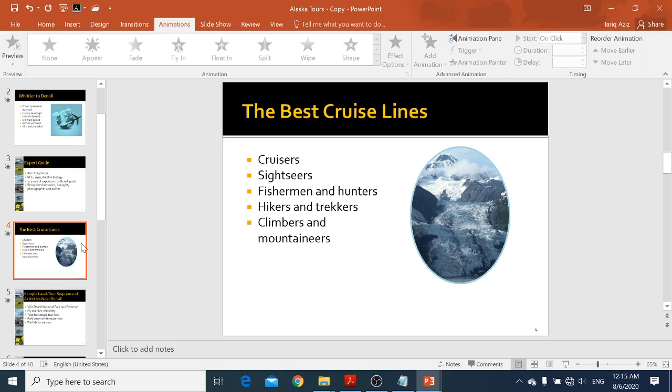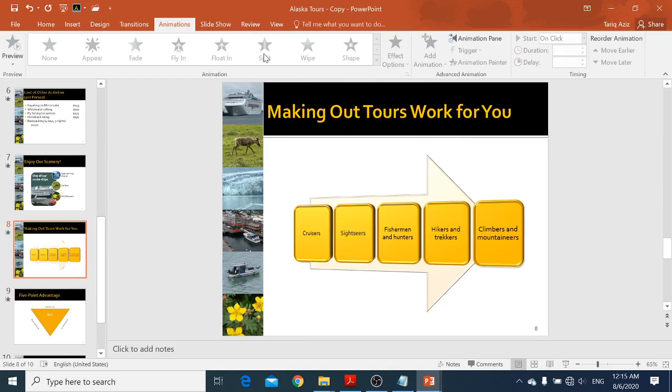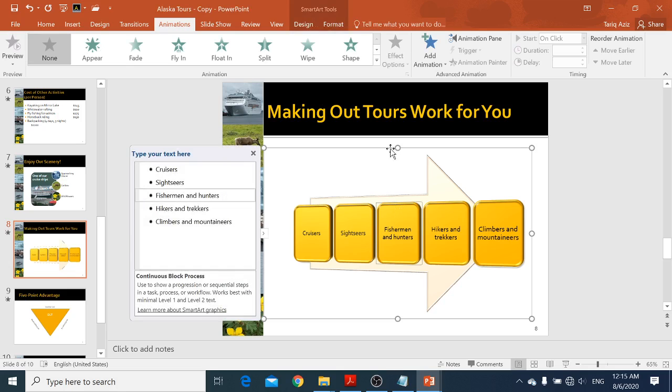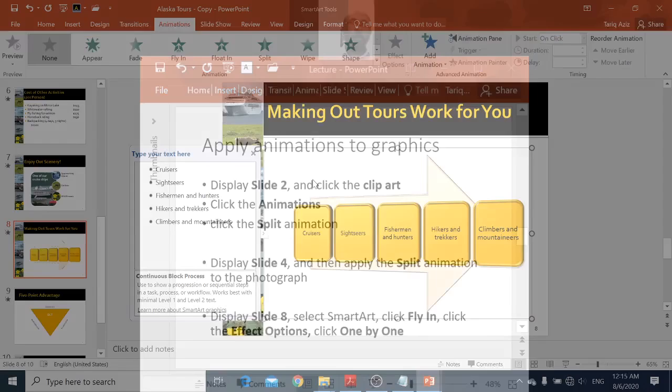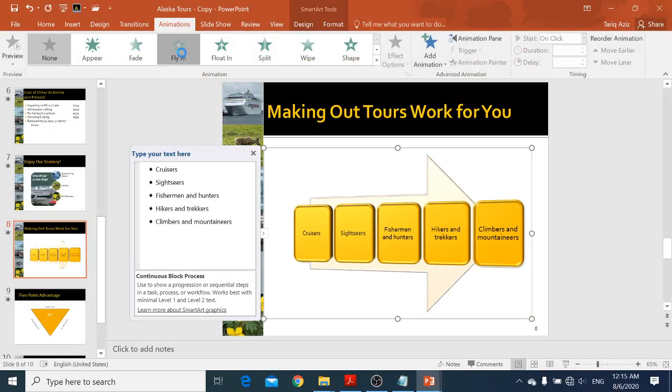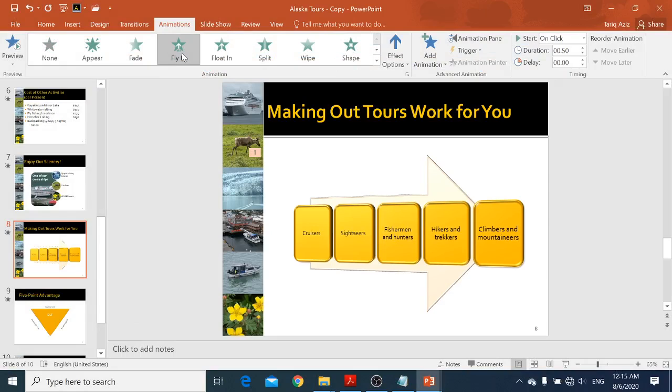Similarly, I can go on slide number 4. I can click on that. I can go for the split. Now I can go to this one. So when I click on that part, I can add the animation. Okay, and what should be the animation? Let's see what animation we are looking at. We are looking for an animation that is to fly in. So fly in. There you go.